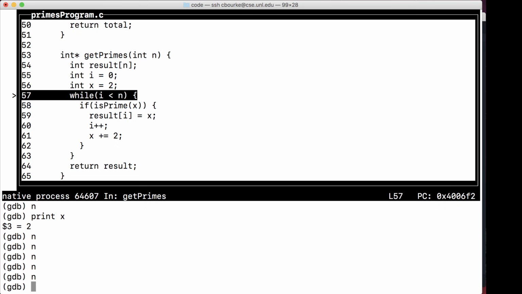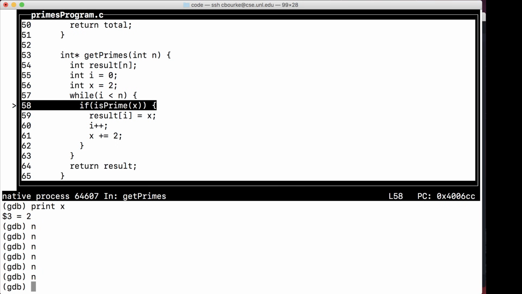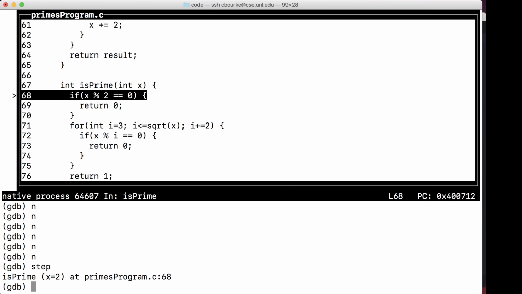Typing next is simply going to go in this loop. What I want to do is go into the isPrime function. So instead of next, I'll type step. That takes me to the isPrime function. And I can continue with next or step. The difference is that next goes to the next line in the immediate scope. Step will actually step inside of a function so you can take a look at what's going on inside of it.